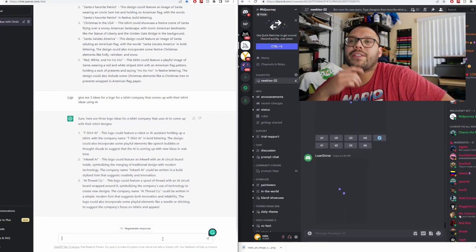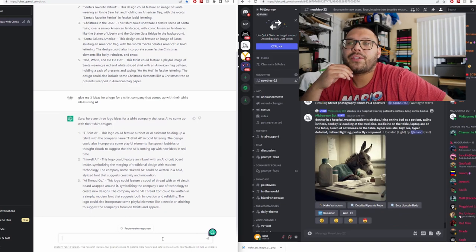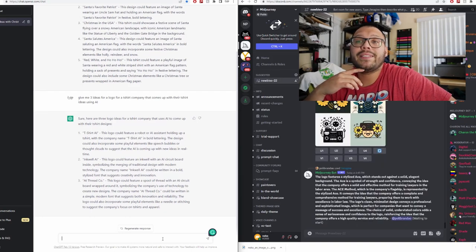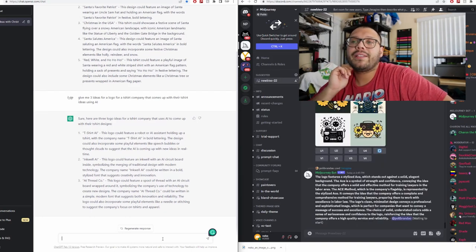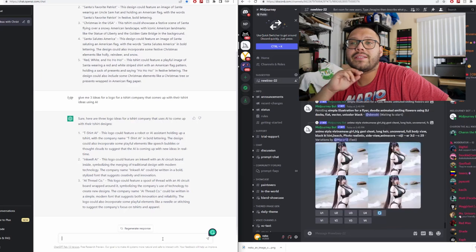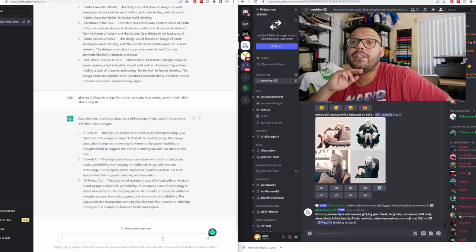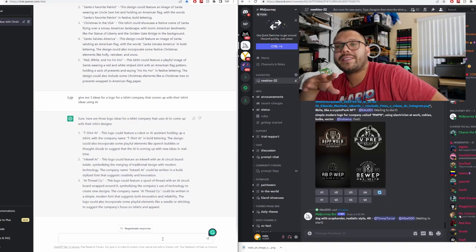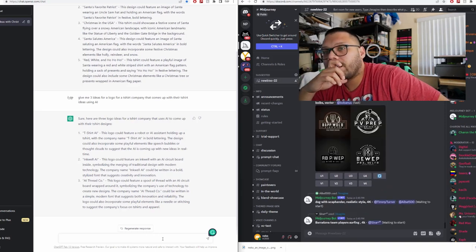All right, so first off, T-shirt AI. This logo could feature a robot or AI assistant holding up a t-shirt with the company name, T-shirt AI, in bold lettering. The design could also incorporate some playful elements like speech bubbles or thought clouds to suggest that the AI is coming up with new ideas in real time. That's pretty cool. I have to move a little bit to the side because the camera's blocking my screen.